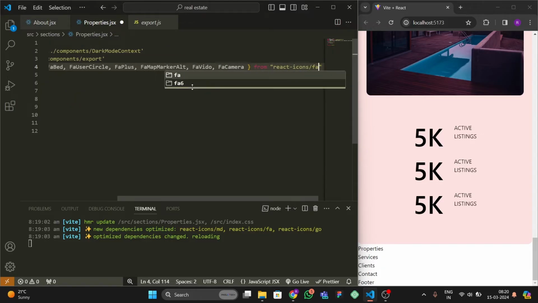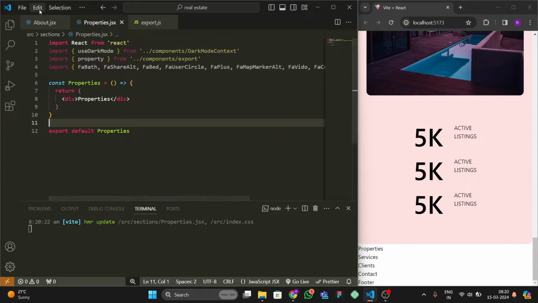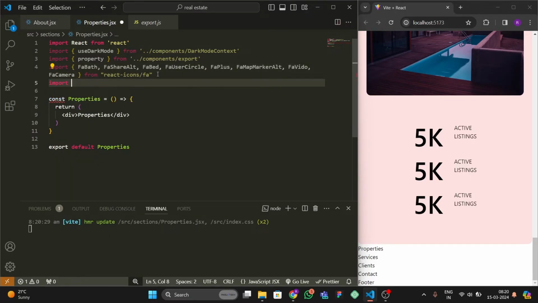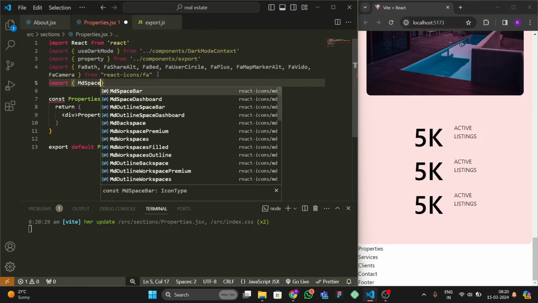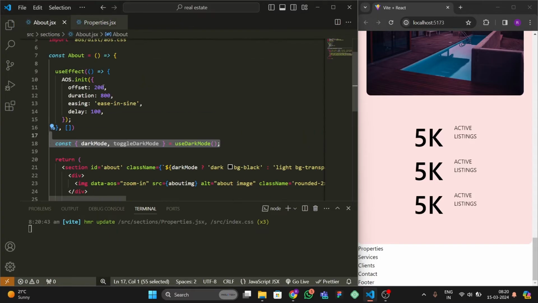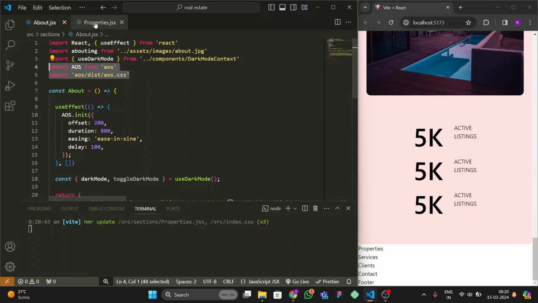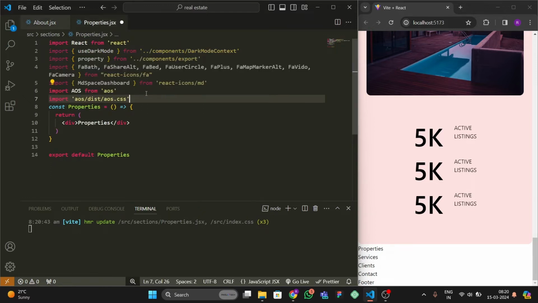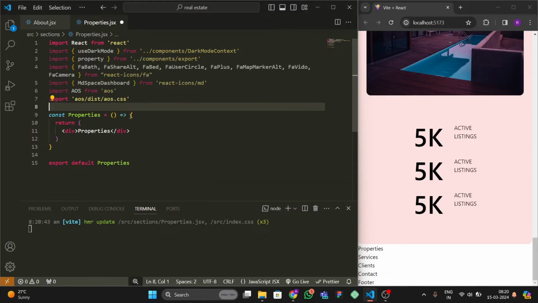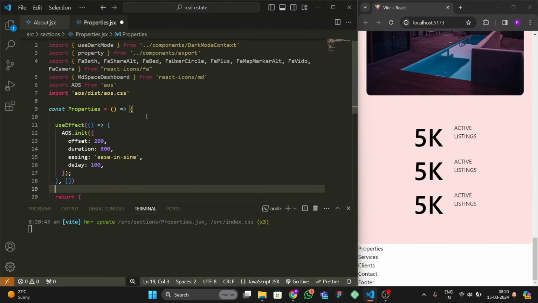So after that you have to go to the view and turn on word wrap, so everything would be wrapped like this. After that we have to import some more icons. So just write it here, import MdSpaceDashboard from react-icons/md. Okay, so now let's close the export.js and we're gonna import this. Let's go here and quickly import this file also, and import it here.